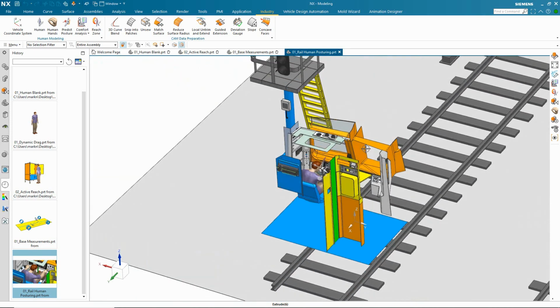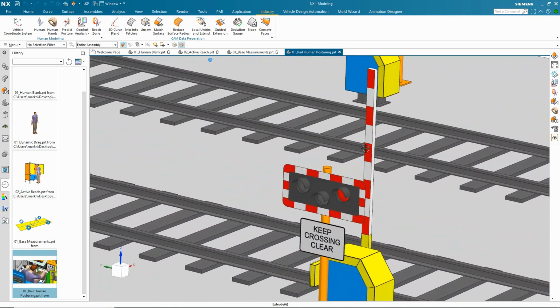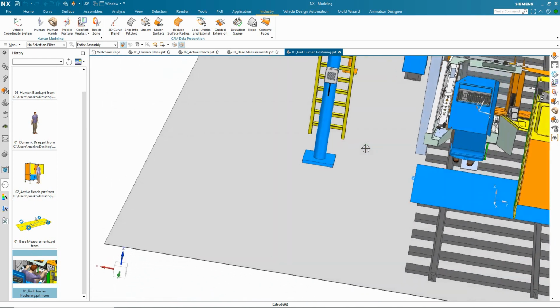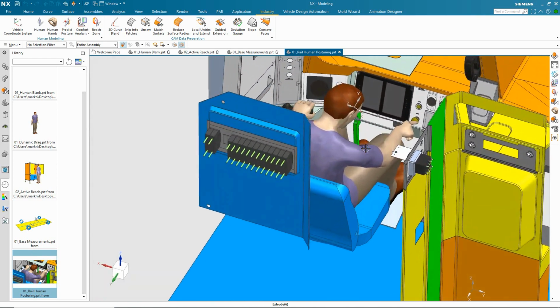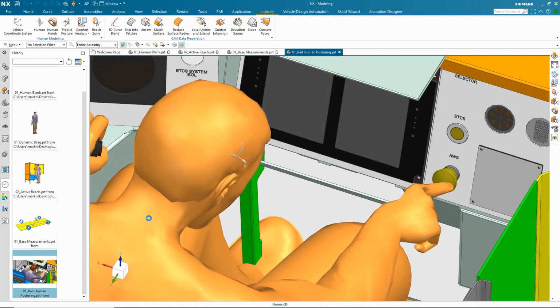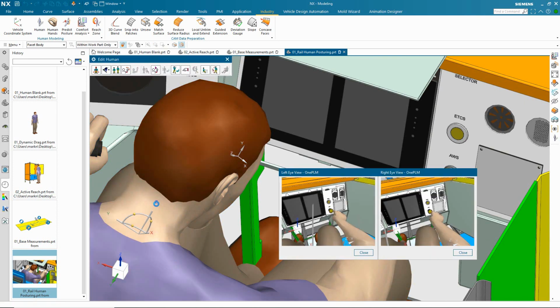If I just zoom out so you can see what we're looking at here, we've got our tracks and our crossings and things, and we've got our human placed inside the cab, and we're just trying to get an idea of what he can reach. So what we're going to do is go back into the human, and I can turn on something called eye windows, and that's showing us what we're seeing from our left and right eye.